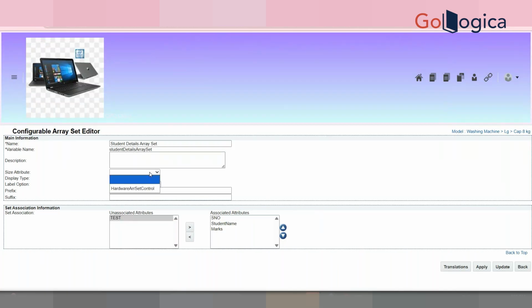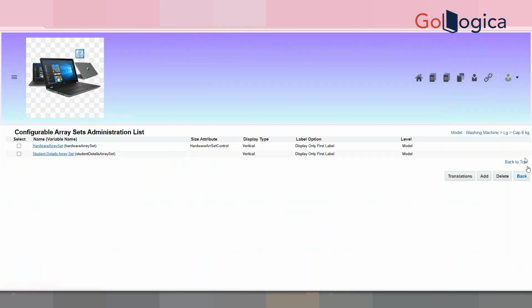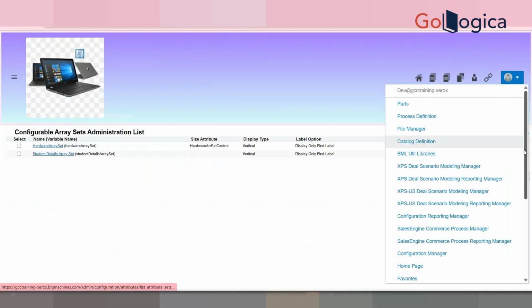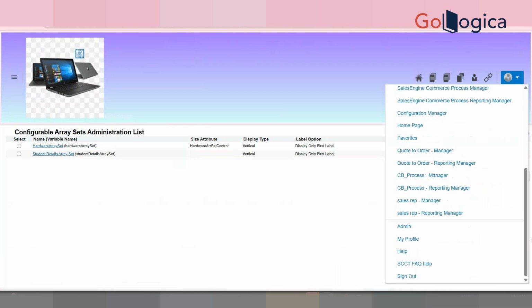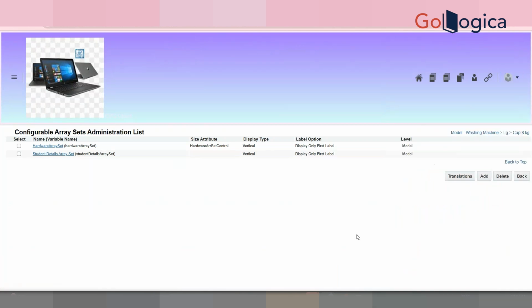This is what I have done. Here we have one size attribute. Why the size attribute matters, I will explain. Now I'm deploying this. I'll show how the array set looks, and then we shall see how the size attribute matters. And also I'll explain one important thing with respect to recommendation rules that every developer should follow.